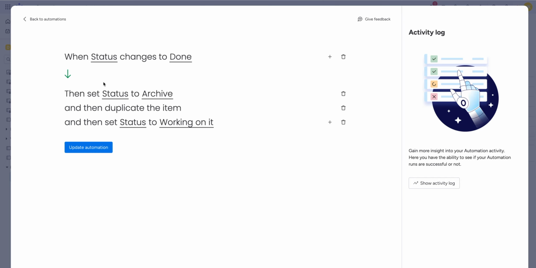So the reason why we're doing this is because when we set the status to archive, this is what's going to trigger the next automation, which I'll get to in a second. And then we're going to duplicate the item. So you're going to be duplicating the item that has the status that's been set to archive. And then this original task is then going to be set back to working on it. I'll show you exactly how that works live. It's a little bit confusing, but you'll see what it's doing. All right, so that's the first automation you need to set up.